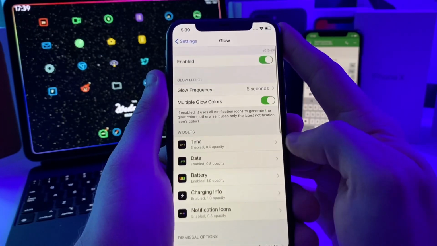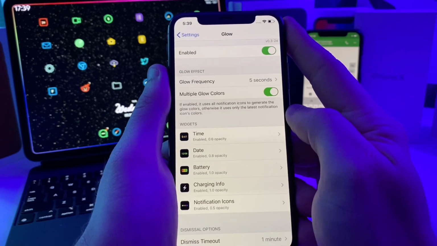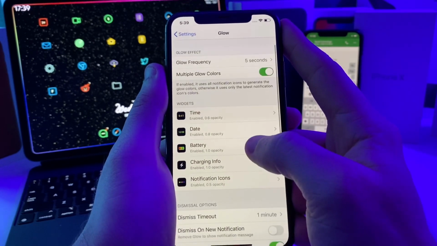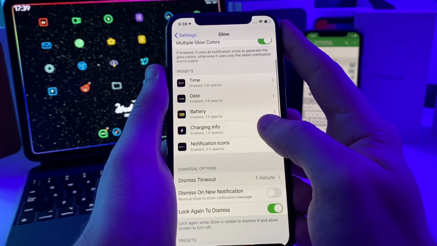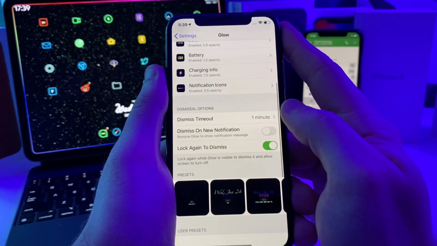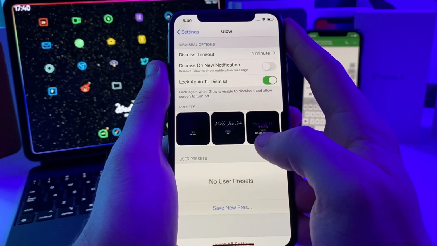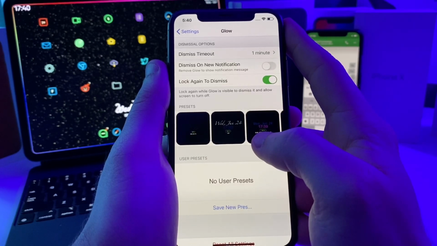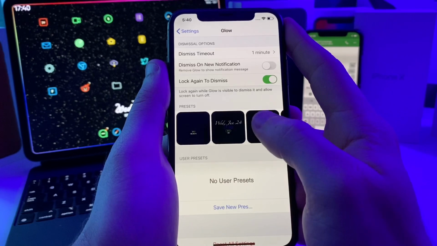So if we hop into the settings of this tweak, you can see that you can customize the glow frequency, the glow colors. You can adjust the time, opacity, the date, battery charging information. You can adjust the timeout, so I just have it set for a minute. There are a couple stock presets that the developer has added so that you can go ahead and kind of get an idea for what you want your device to look like.